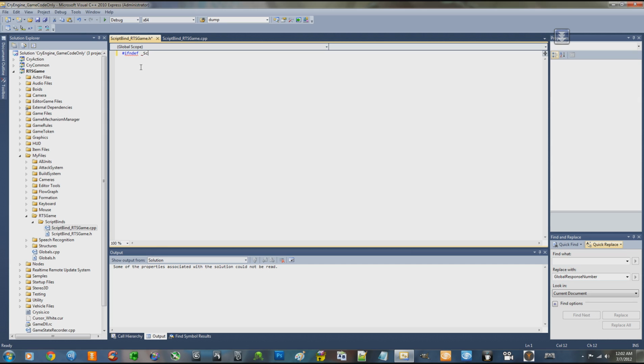Underscore script bind underscore RTS game underscore. I usually add an underscore before and after the name. So if not defined, script bind RTS game, pound define. We're going to define it. If it's not defined, define it. So underscore, same thing. Make sure it's exactly the same as what you put above. Script bind underscore RTS game. And then go down a few lines here. Pound endif. Just like that.